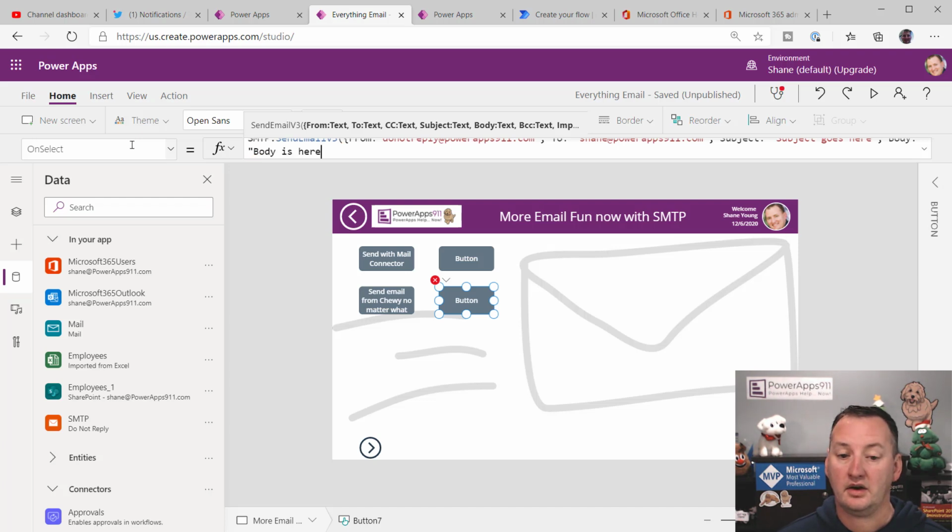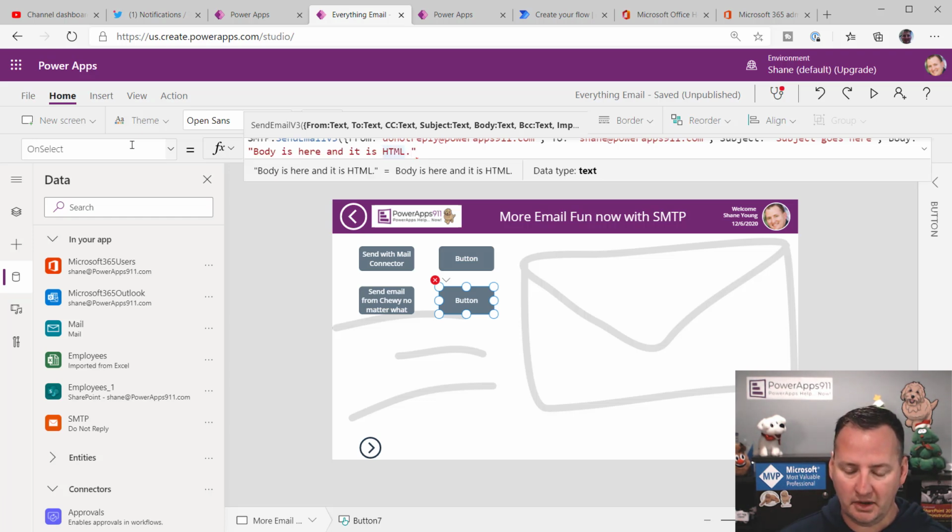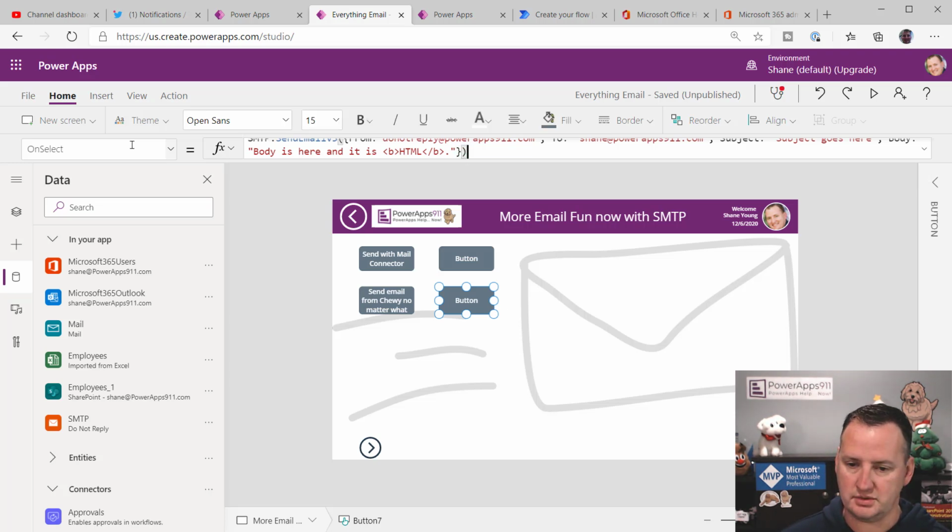Body is here. And remember, the body is automatically HTML, and it is HTML. And so there's still a little HTML with a little bold in there just to prove that it's HTML. Oh, but I would probably have to write proper HTML for it to work. And then just remember to close your curly brackets. I kept forgetting to do this in testing, and close your parentheses.